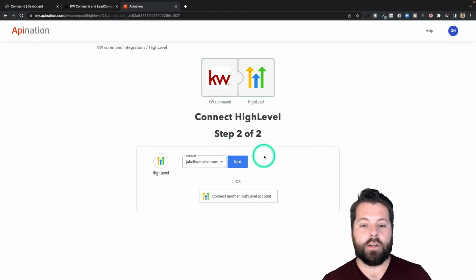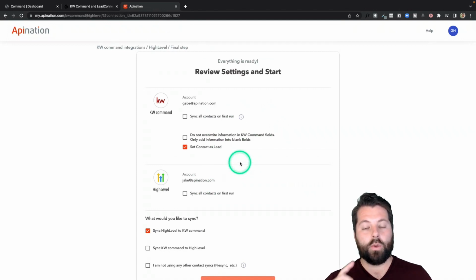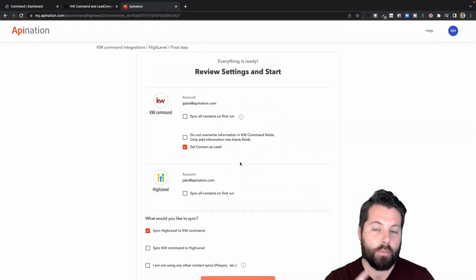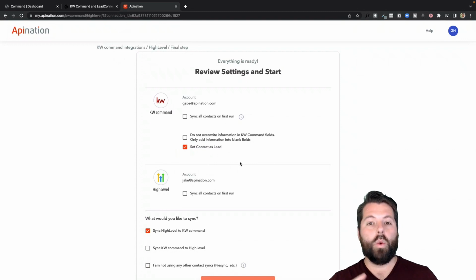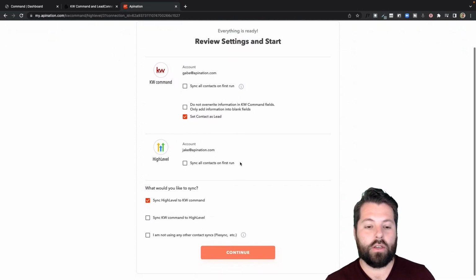Coming back here to finish up this setup, there is my connection. I'm going to go ahead and click that. So what we've done is we've gone to the KW Marketplace, we've purchased the sync. We click through the tile in My Apps, then we've connected HighLevel by signing in and choosing our account. Last couple things to do here.